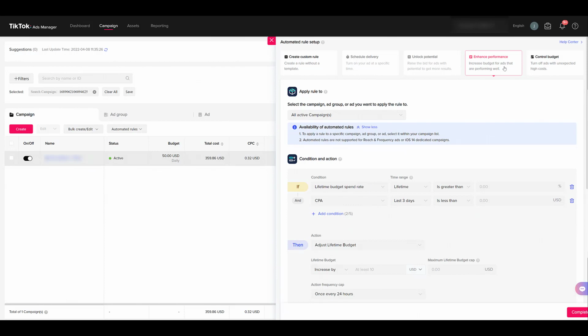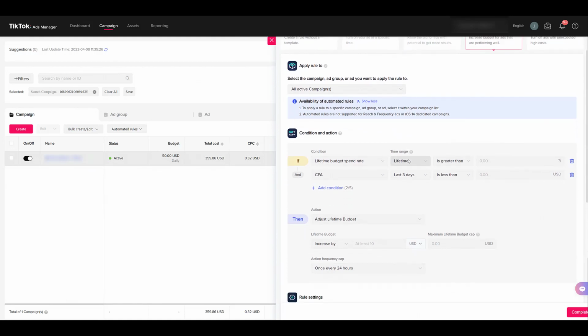Even though I'm not going to show you what they look like because I'm not eligible for those types of rules, you can do the same sort of process with the Unlock Potential and Schedule Delivery rules by just clicking on them and letting the Condition and Action section reset for that additional strategy. So now let's start to go through the Condition and Action section down here and talk about how this works.